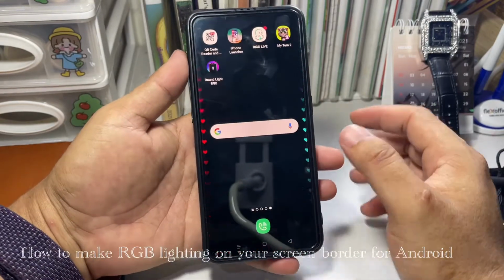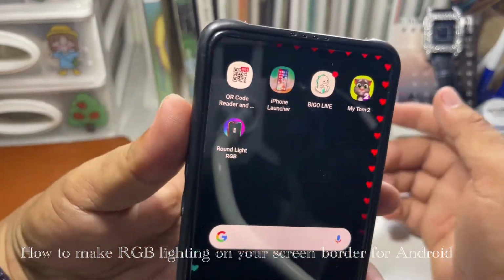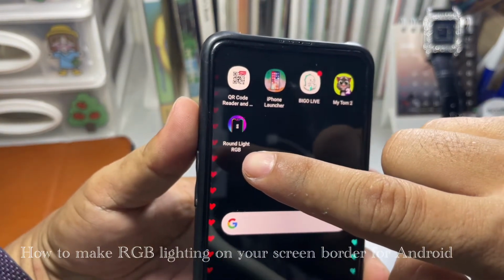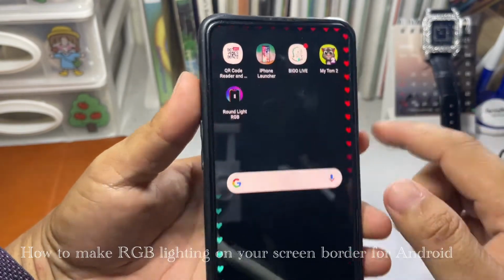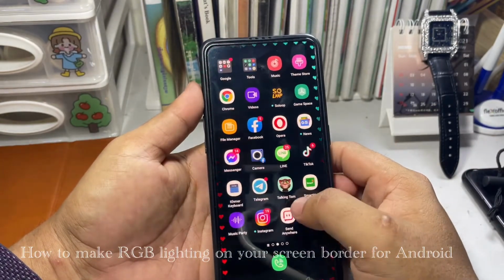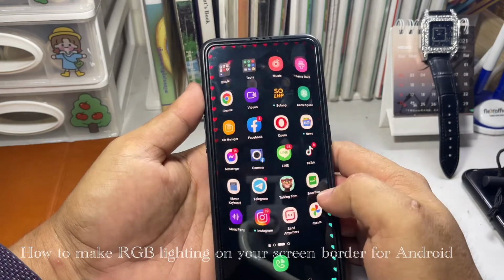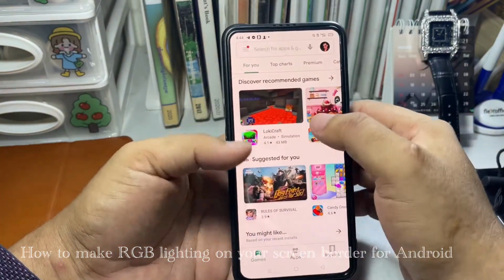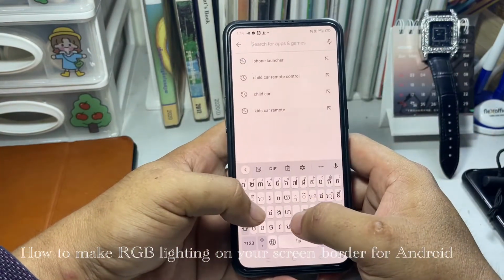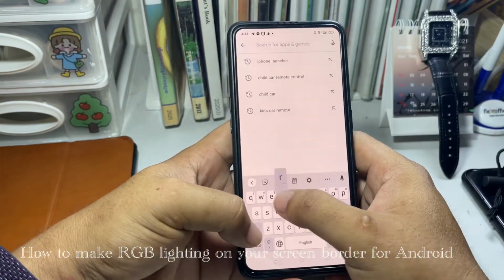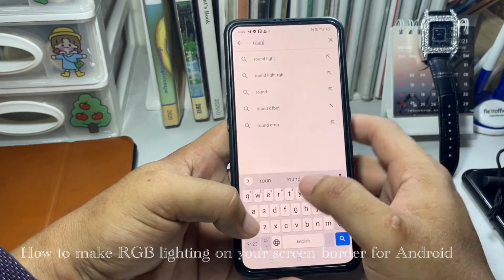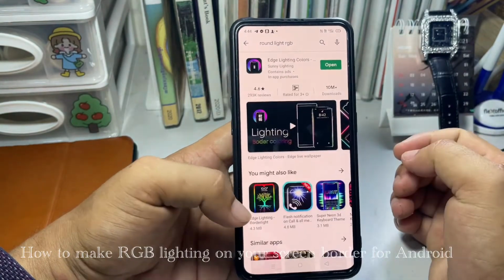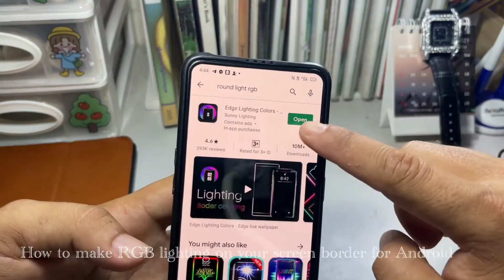Okay, first you go to this application, Round Line RGB. This application you can find at the App Store. You go to the App Store, then search Round Line RGB. Yes, I'm already to download.